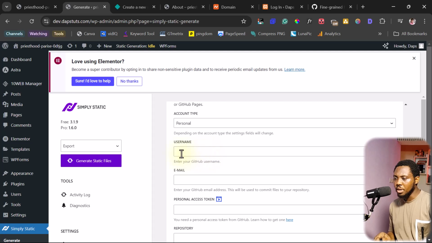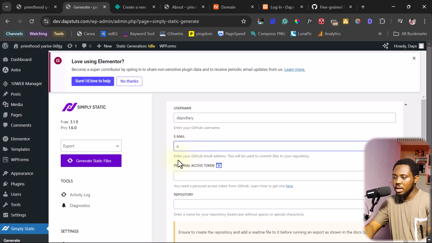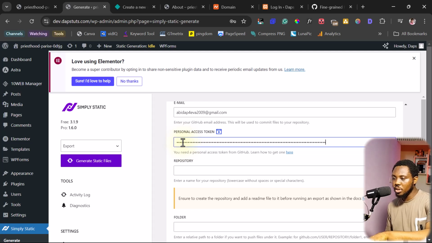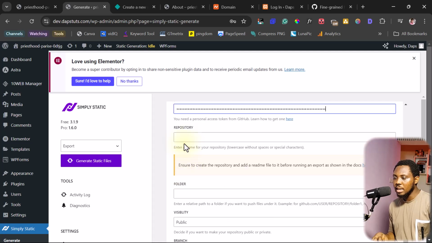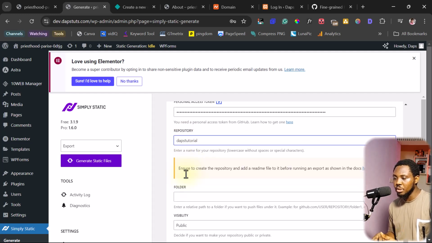From WordPress here, we can put our GitHub username. We'll just add that. So the next thing here is my email. So I'm going to add that up. And the next thing here is our access token. So we're going to paste that here since we copied that earlier. And our repository, you want to make sure that you use the repository you just created for this WordPress.